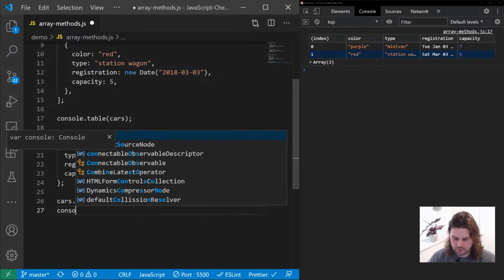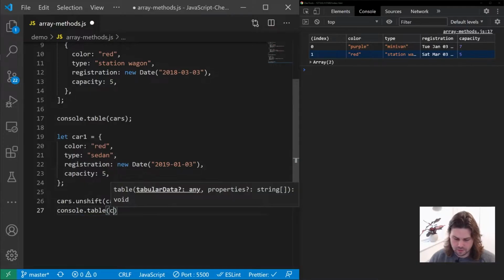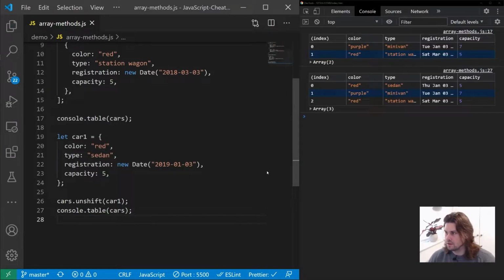and if we console.table cars again, you're going to see that where we started, we now have a red sedan inserted at index 0 at the beginning of the array.